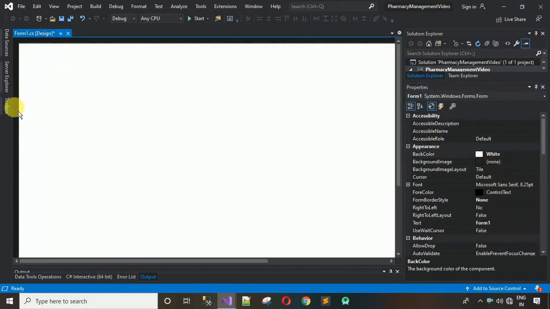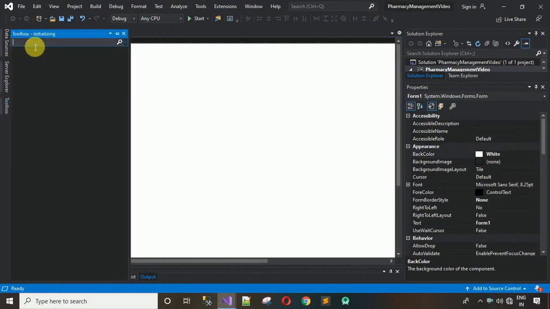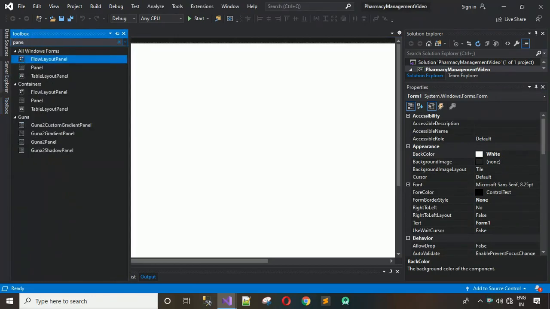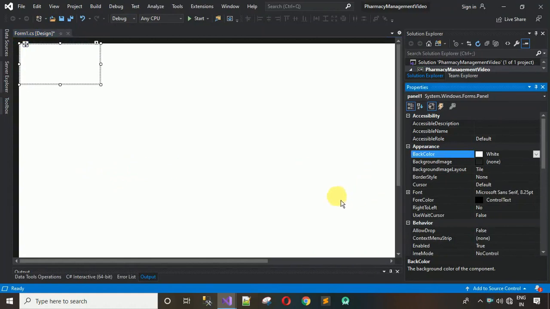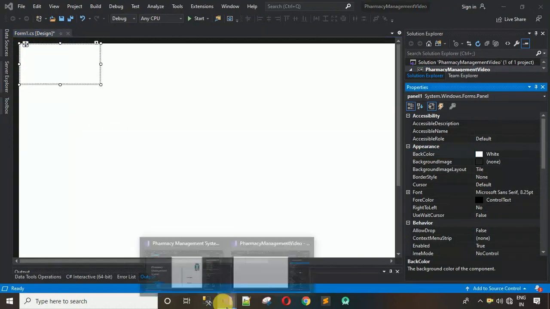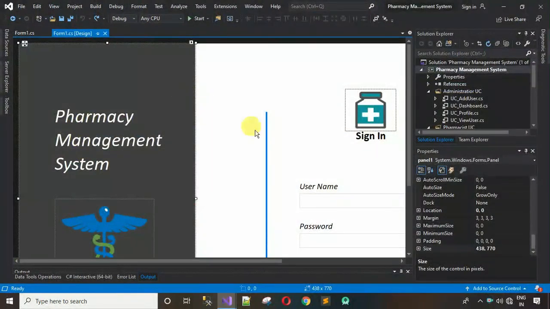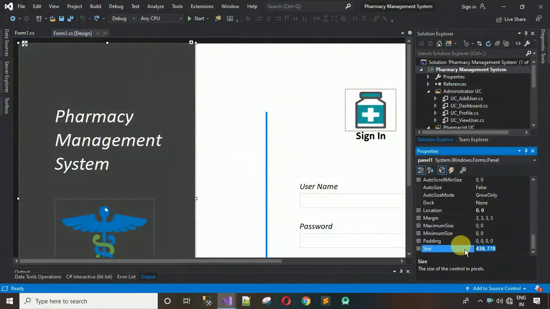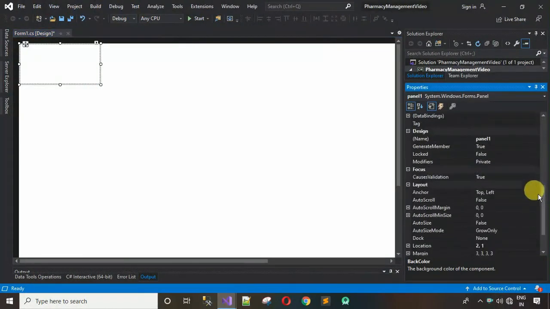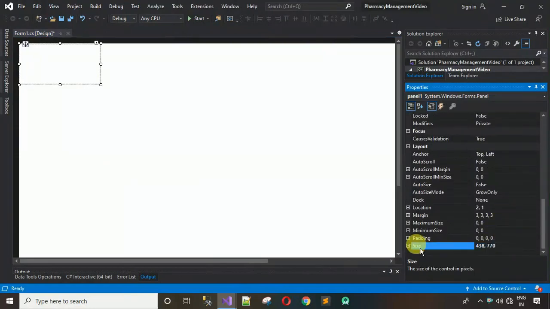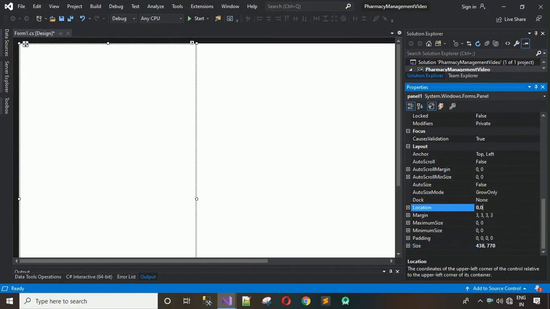After this I have to add 2 panels over here, or you can simply add 1. Why we need 2? So I'm going to add 1 panel over here. Just drag and drop 1 panel over here and place this one like this. Right click and go to properties, and we have to set the size for this panel. So move back over here and click on this, and let me copy the size, 438, 770. Right click, go to properties and search for size and hit enter. After this we have to set this to 0, 0 location. So I'm going to change this one to 0, 0 and hit enter.